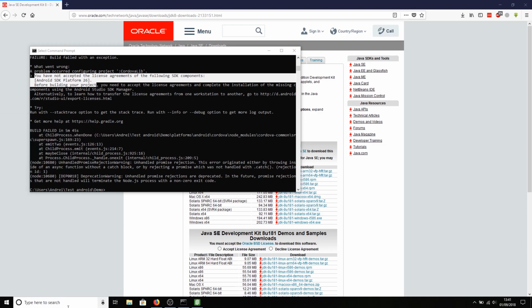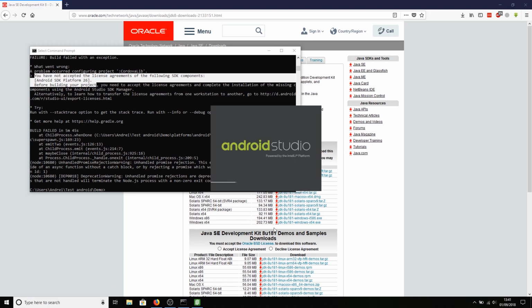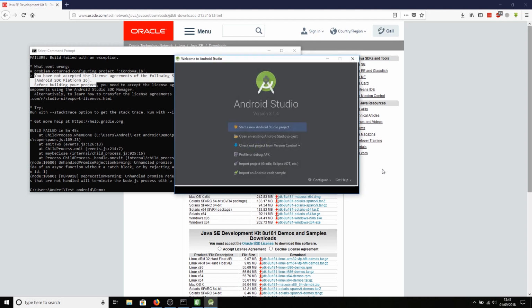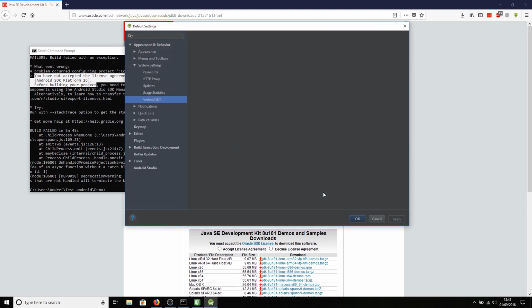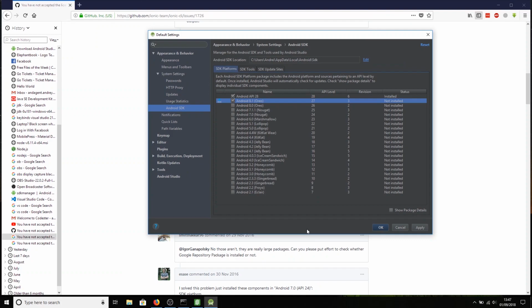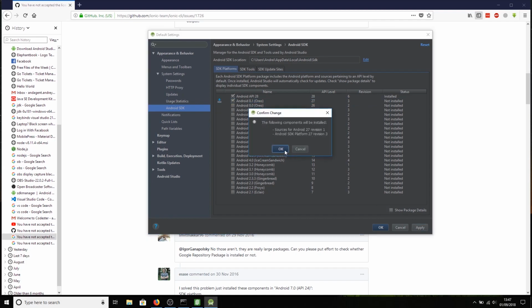This is so weird. Okay, let's do that. It's actually so annoying. How many things do I need to do to test an Android application? SDK Manager. So to solve this, let's just install Android 8.1 Oreo. Apply. So it will download Android SDK platform.